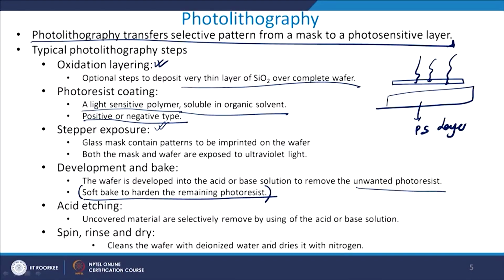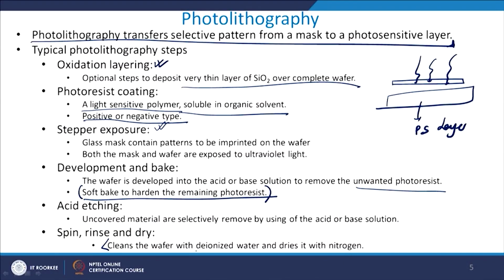Acid etching basically means that once you have done all these things, removed unwanted photoresist and hard baked the required photoresist, then you do acid etching. What is acid etching? You uncover by using acid or base, you do the partial removal of the uncovered material, right, so that you do not end up having spots in your wafers. Then you clean the wafer with deionized water, distilled water, also referred to as DI water, and dry it with nitrogen, right. So, we get the wafer with us in a detailed fashion.